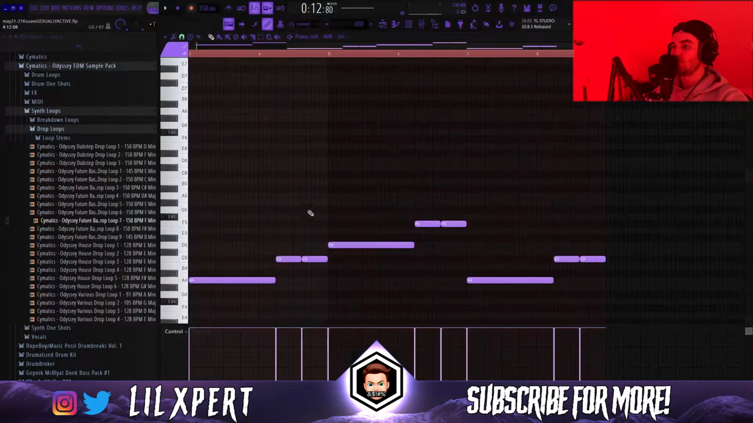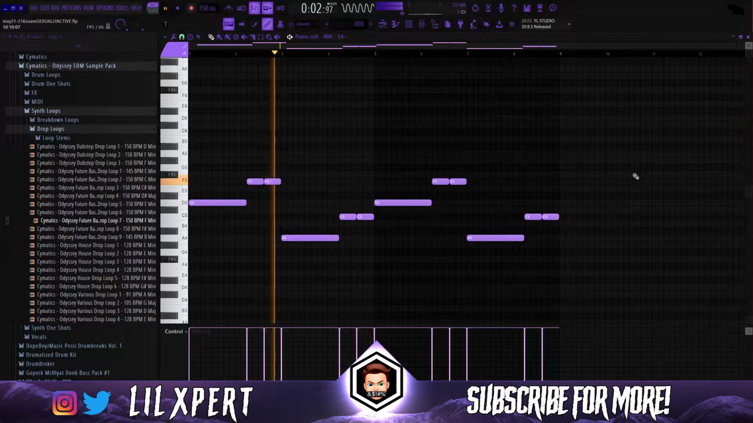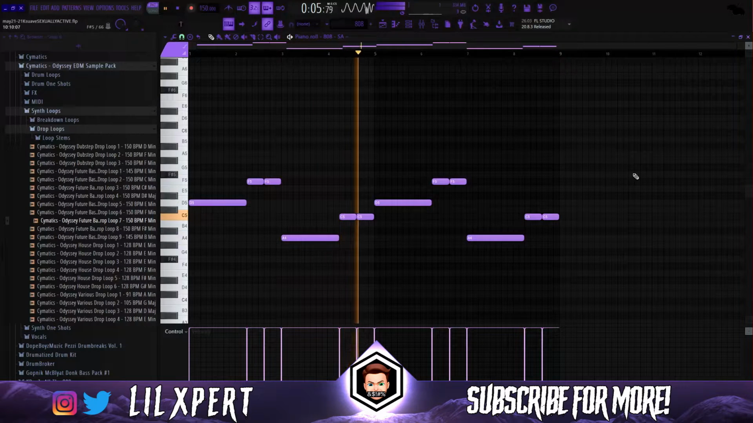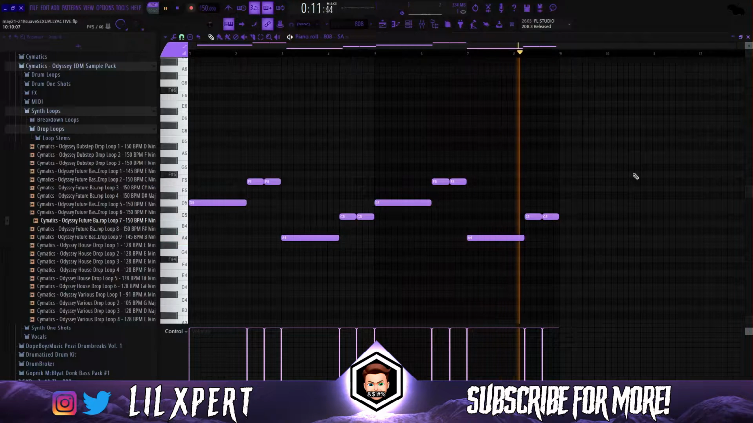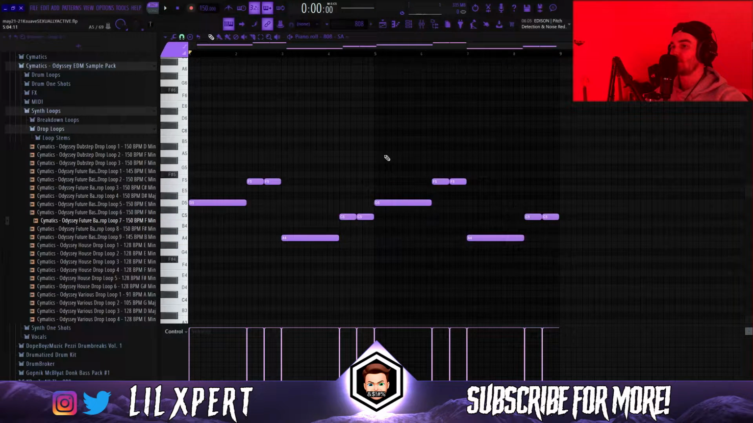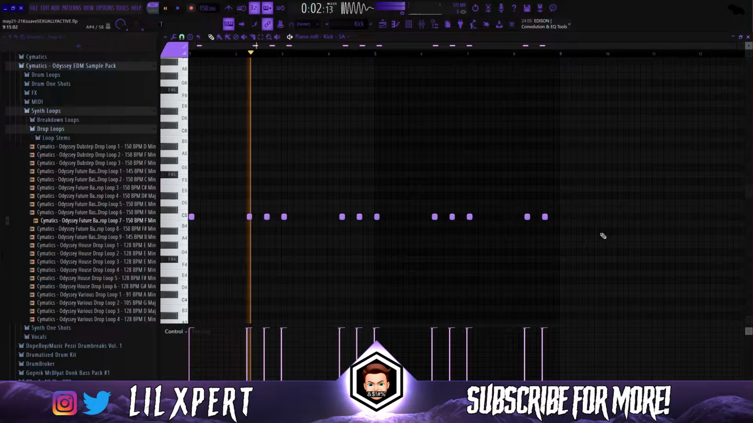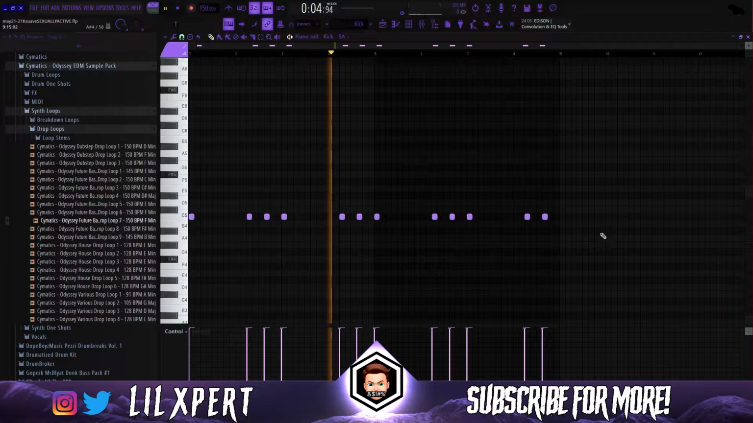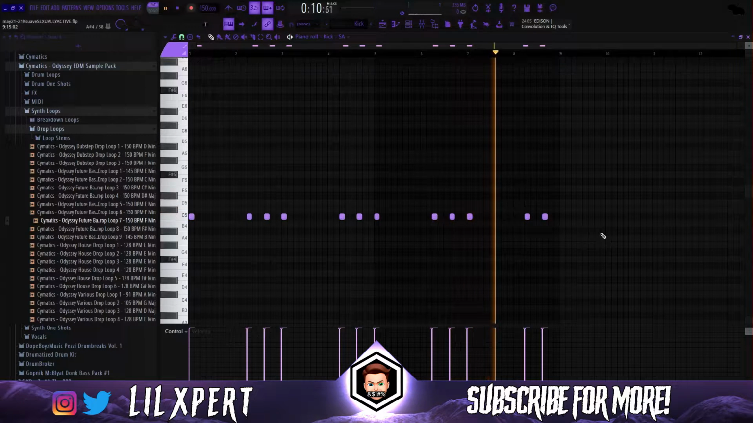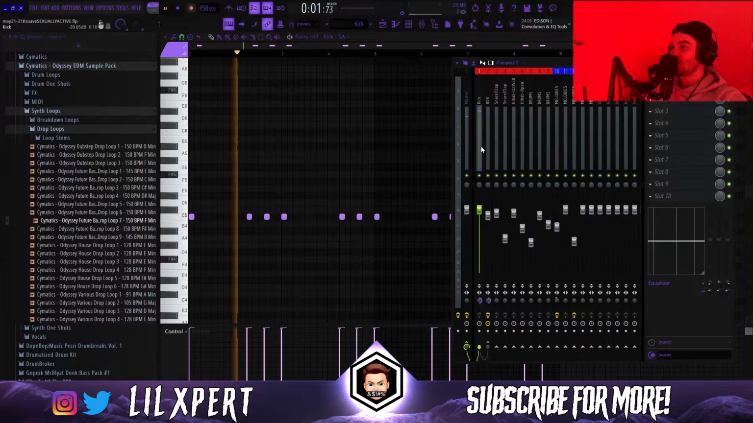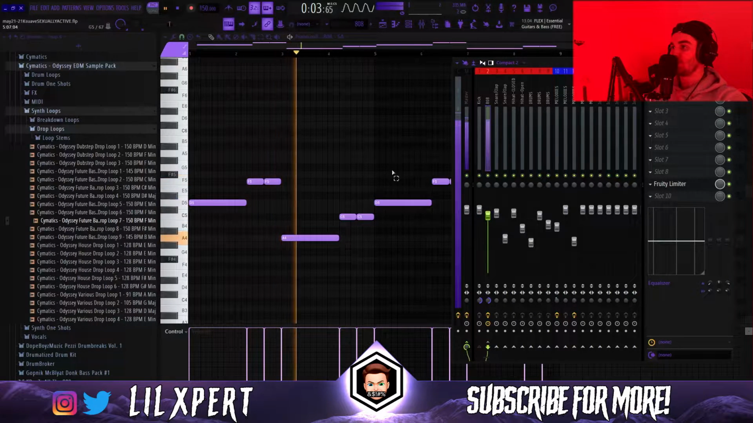Then moving on to the drums, let's start off with the 808, which sounds like this. And on the 808 I didn't put any effects. Then we move on to the kick, which sounds like this. As for the kick, I let it sit at around 0 decibels. I also let the 808 sit at around 3 to 0 decibels.